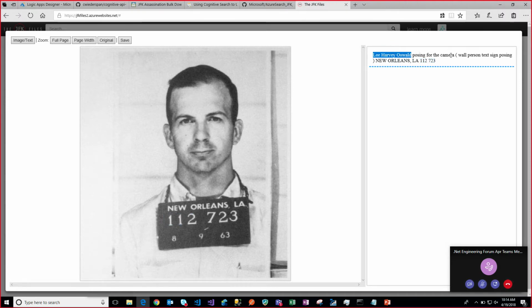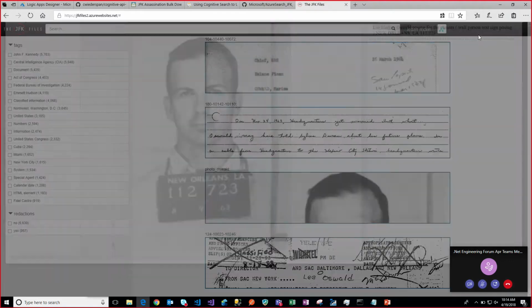He tells you that he's posing for a camera. Doesn't say if it's his yearbook photo or what, but you can kind of guess there. And it has the numbers on there. So his mugshot gets data attached to it. It's not just an image.